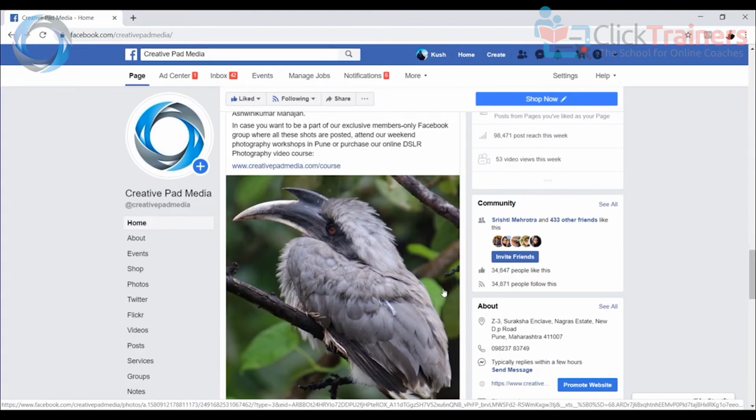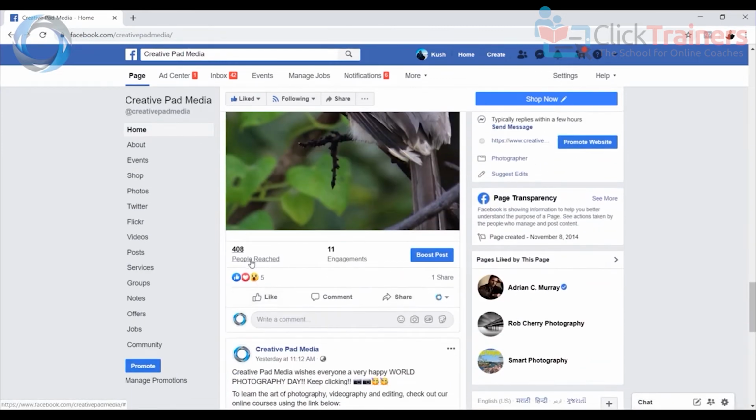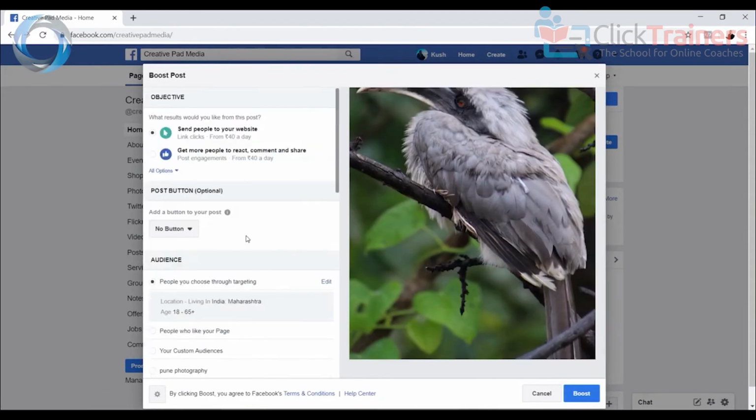So let's say I was announcing a new course, a new product, a new service, or an announcement which is very, very important. In that case, I would like this number to be higher. Since I know that organically this is not reaching high, I click on this button, and this little window pops up. It's similar to our ads making dashboard, but very simple. It all happens on your page in this pop-up.